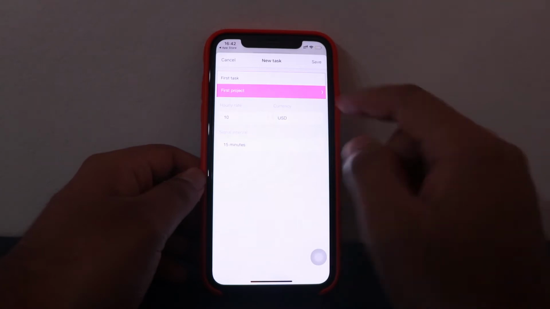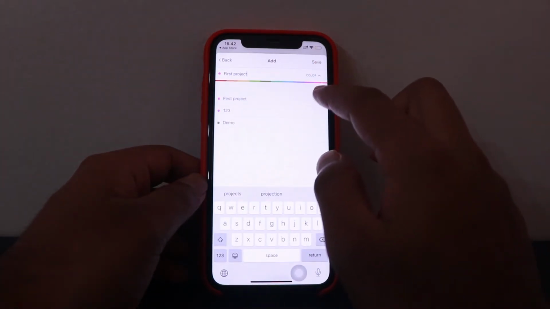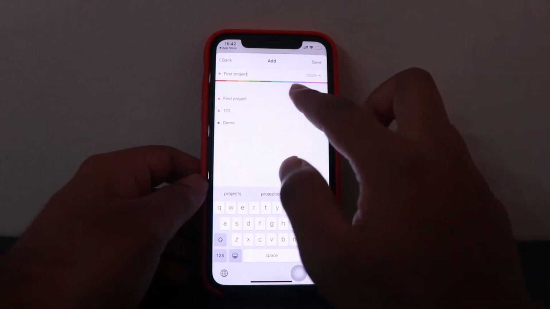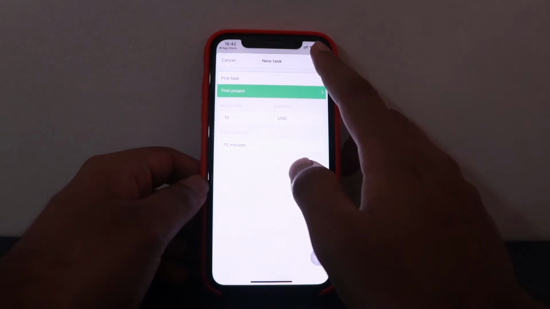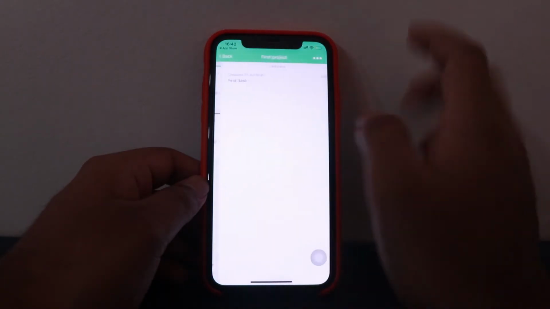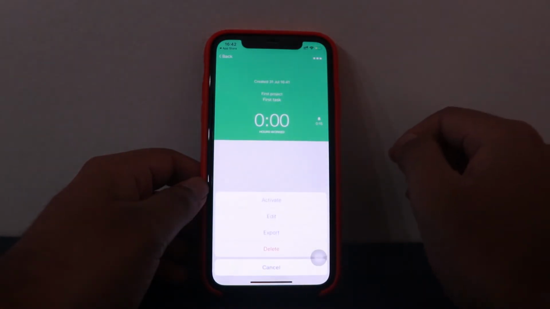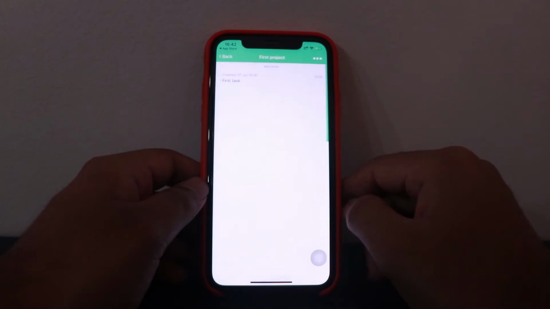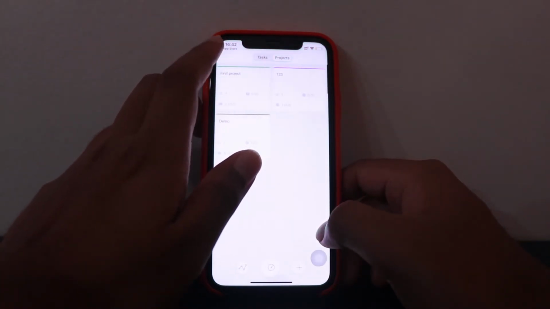Just save. You can assign different colors to projects also, so you can select different colors, whatever you want. Save. As you press save, here's the new project added. As you click on this, you just need to activate this project. So yes, it's activated. Let's go back.